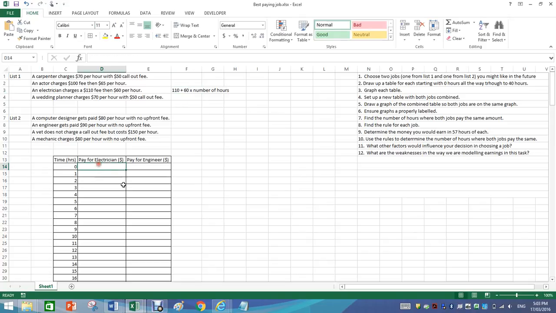So we can do that manually as well. So the electrician gets $110 at the start, just for getting there. If they work an hour, it's an extra 60, so that's 170 now. Then another hour again is another $60, so that's $230. Now another hour again, another $60, that's $290, and so on. So you could do that all the way down through to 40.